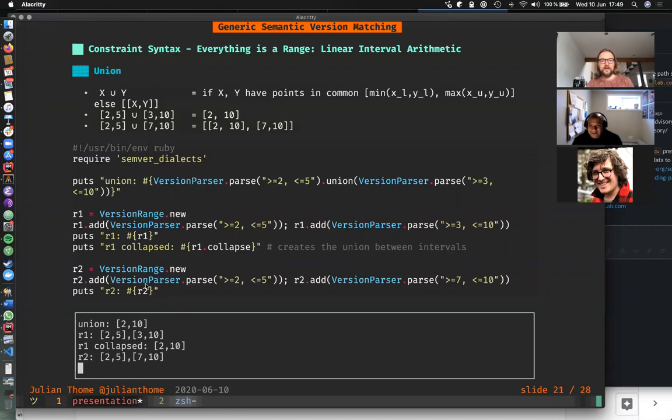And this second example corresponds to this line, where we have two ranges that don't overlap. This basically means that we will have a version range that contains two different version intervals.